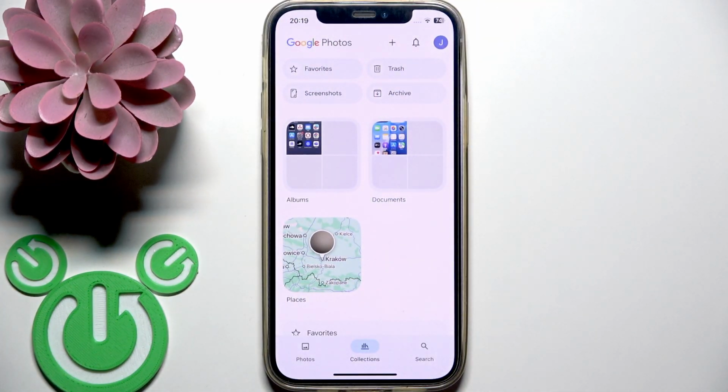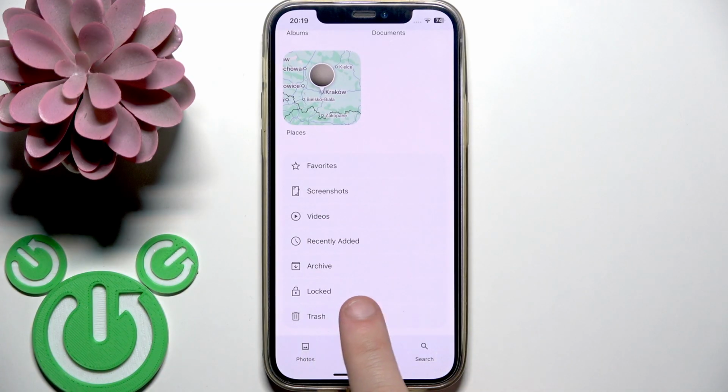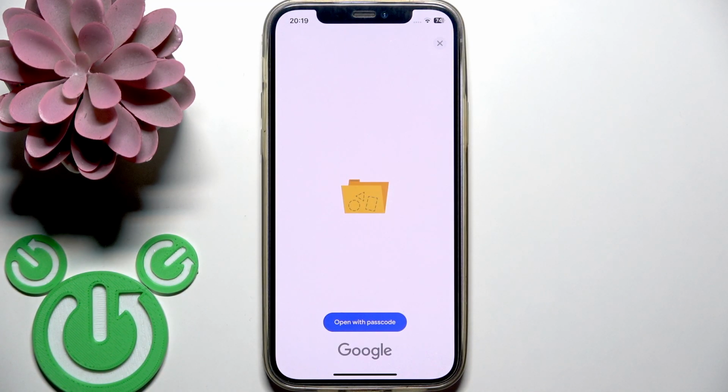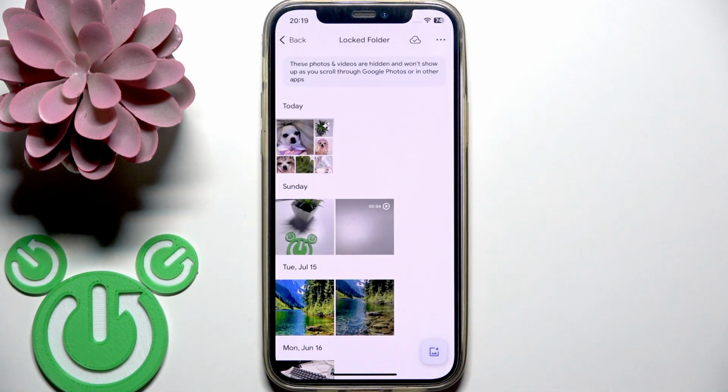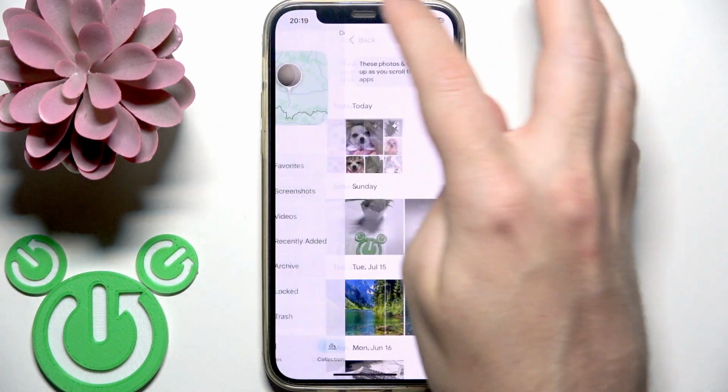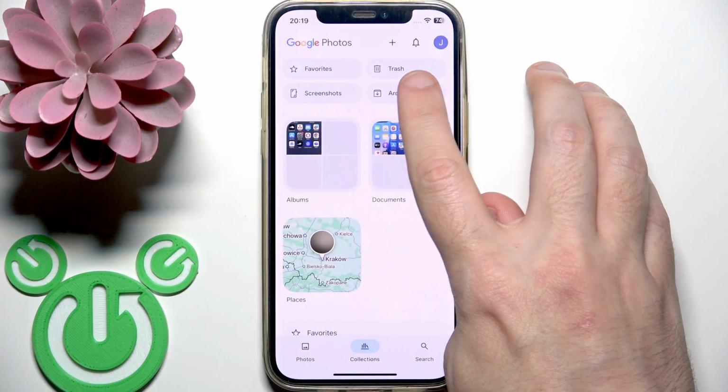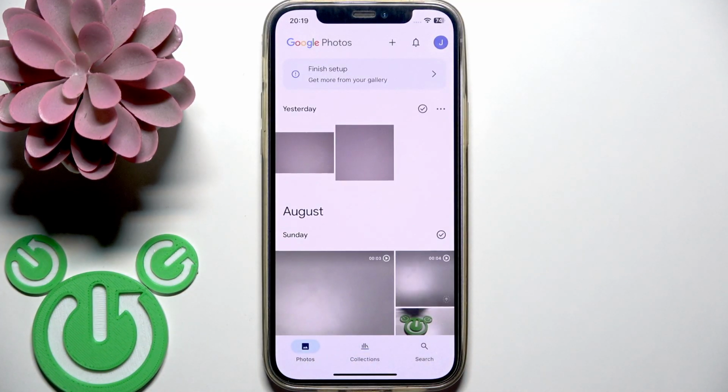Also, we have some photos in the locked folder. So maybe you have it also here. Right here, you can also check it. And if you delete the photo from locked folder, it will permanently delete this photo. So it does not move this photo to the trash like with normal photos, but just permanently deletes it.